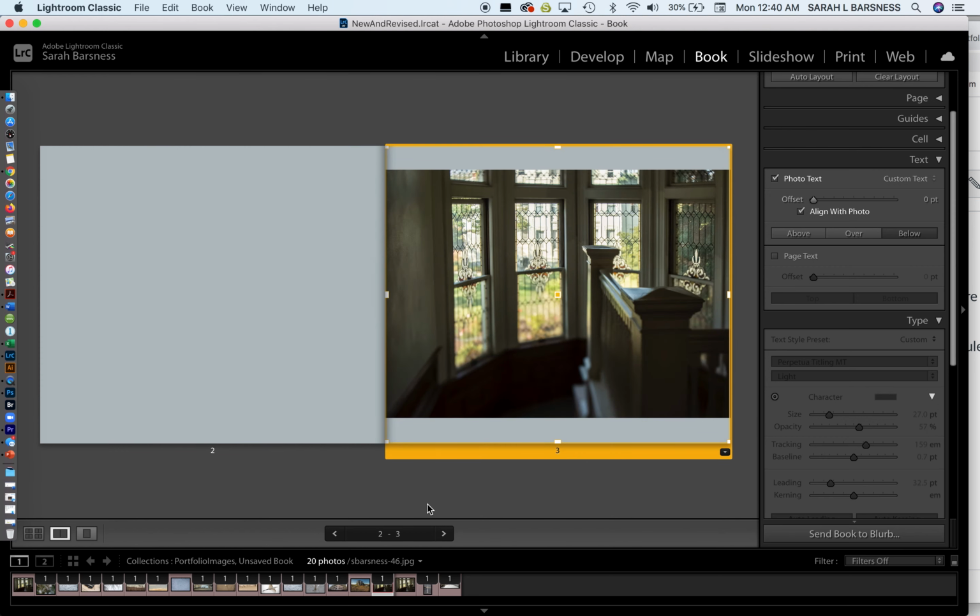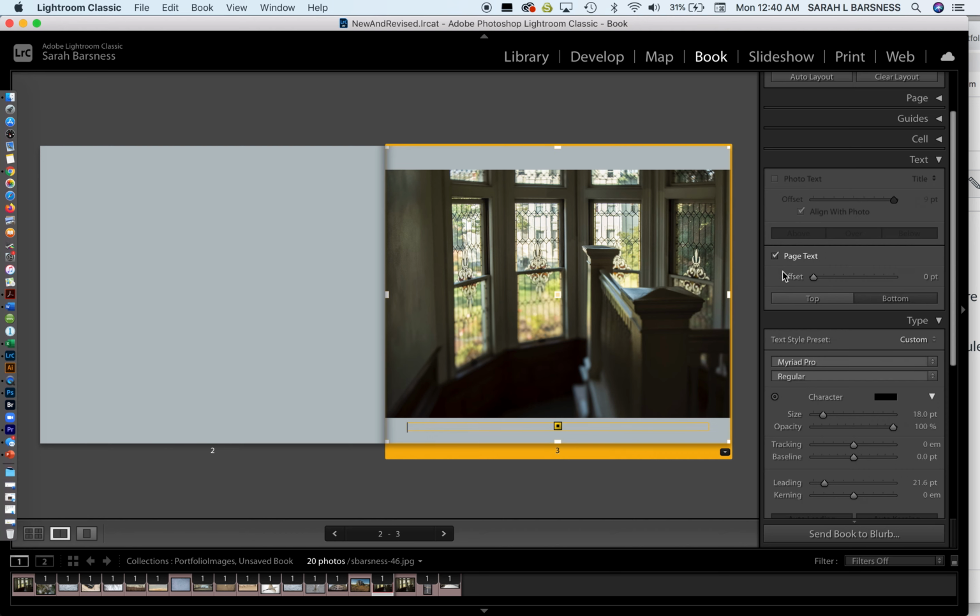Now, I will warn you that the text features in the Lightroom book module, they have a lot of possibilities, but they're also kind of squirrely. Because of Lightroom's limitations, the fact that it doesn't really support layers, they've set it up so that it's a little bit sort of limited. So you could do more than you think you can, but you have to sort of know how to command it to do that. So if we look over here at the text boxes, you notice one of the things that's interesting is that we have photo text and page text.